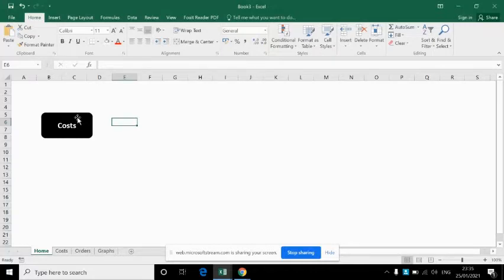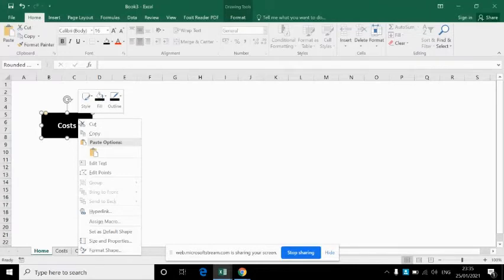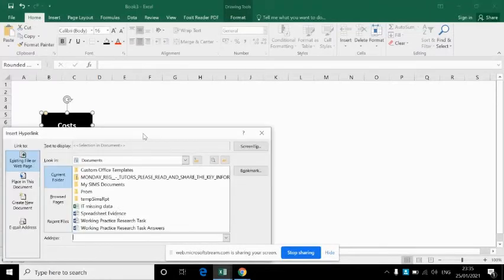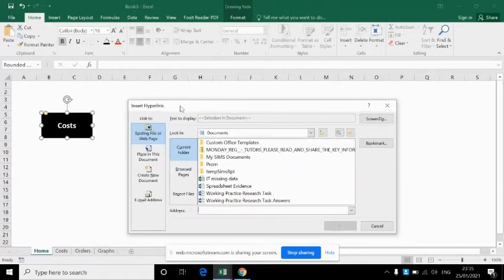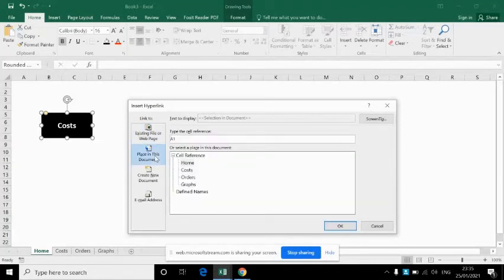Now, once I've made the shape to represent the button, I now need to add a hyperlink to it so that it actually moves between the pages of my spreadsheet. So I'll right click on my shape and go down to hyperlink. And then when the insert hyperlink box appears, I'm going to select link to a place in this document. And then you can see that my 4 pages with their corresponding names appear here.